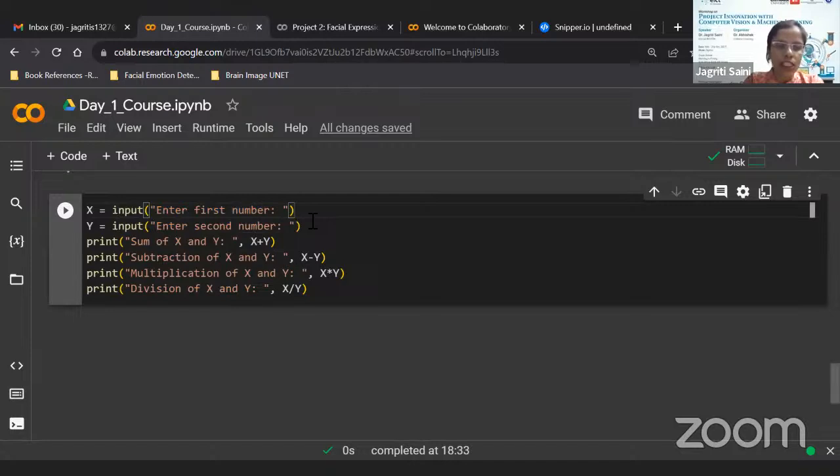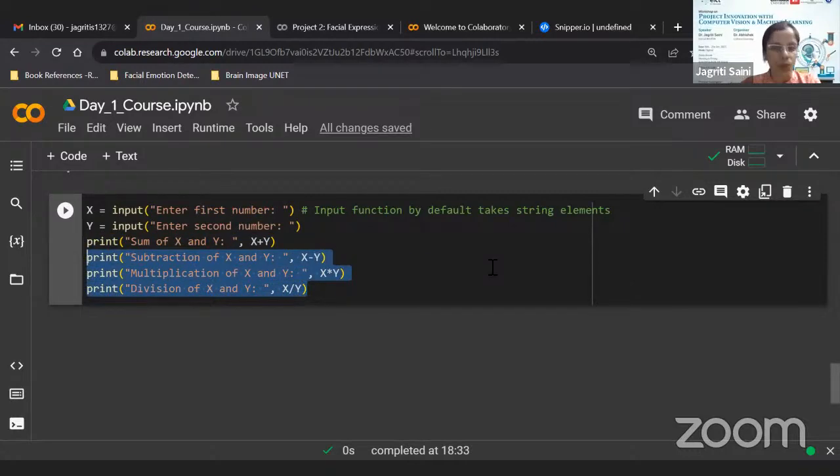If I execute this program like this, it will not be like an original addition or arithmetic operation. Why? Because there is an important concept to learn. Input function by default takes string elements. So whatever value you enter inside this input function, that will be automatically considered as a string, even if it is a number like 4, 5, 6, anything you add. And these operations will fail on string because they are permissible on numbers only.